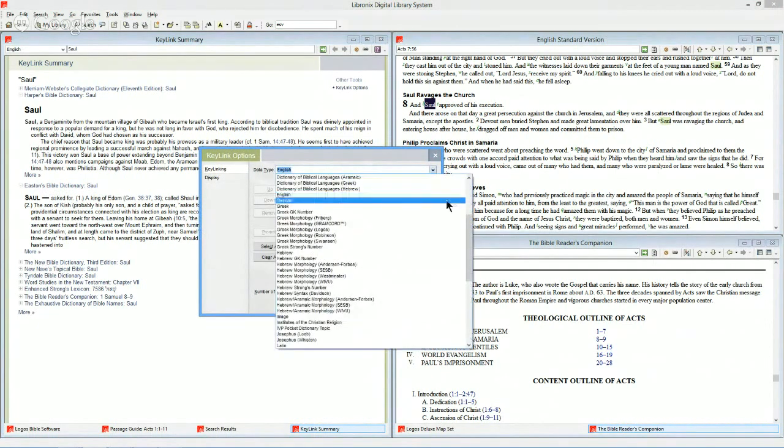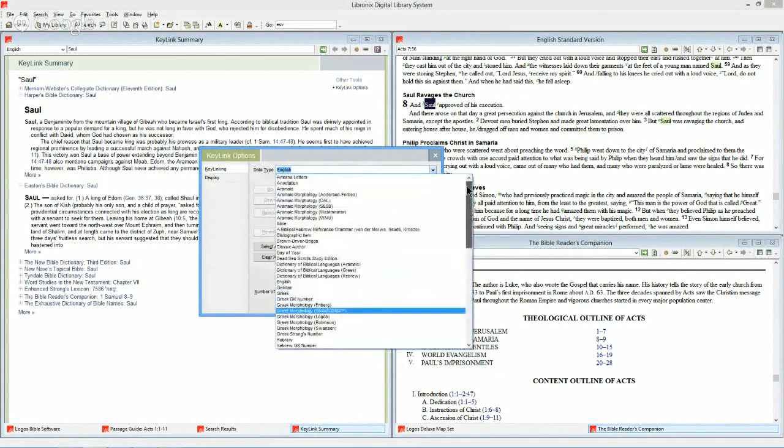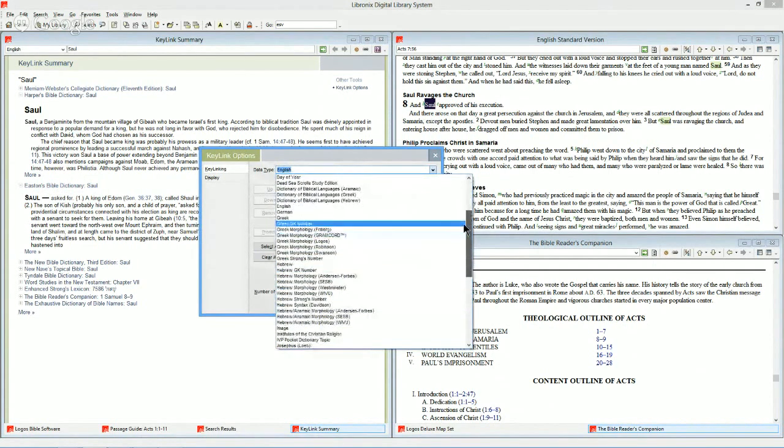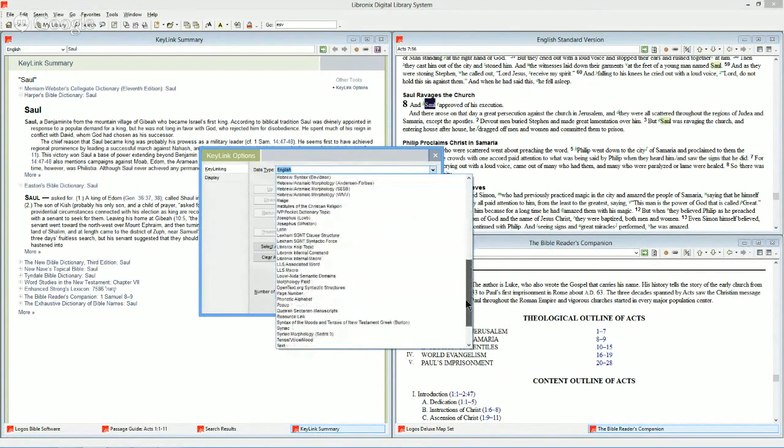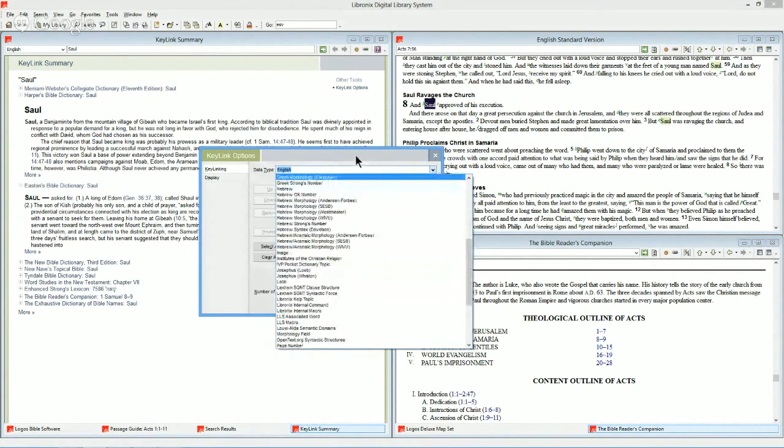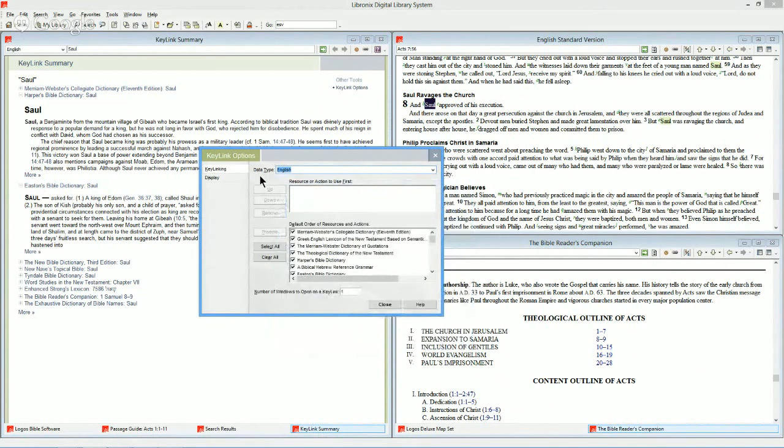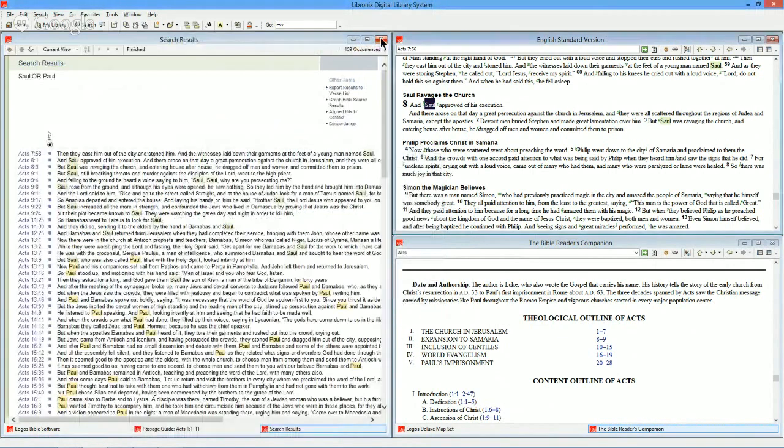We can also do this for all kinds of other data types. This can get quite complicated here, but say if you're just looking up a Greek word or a Hebrew word or a Greek Strong's number and lots of other reference types, you can choose that here. But for now, we'll just leave it set as English. And I happen to like Easton's Bible Dictionary, and we'll select that and click Promote, so that when we close that and close the key link summary, Easton's Bible Dictionary will now be the default for looking up English words.